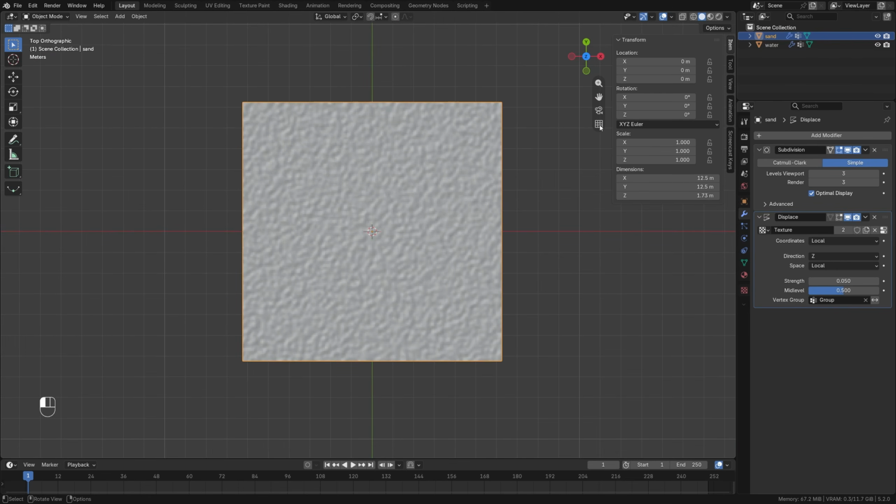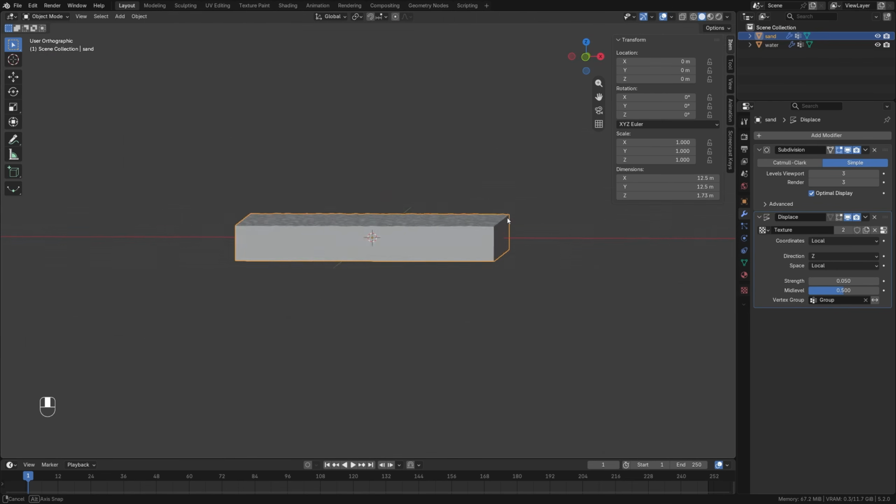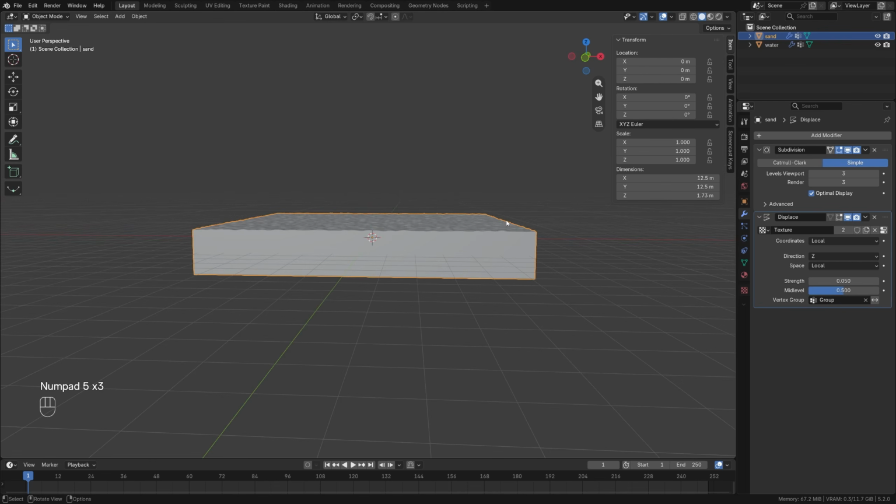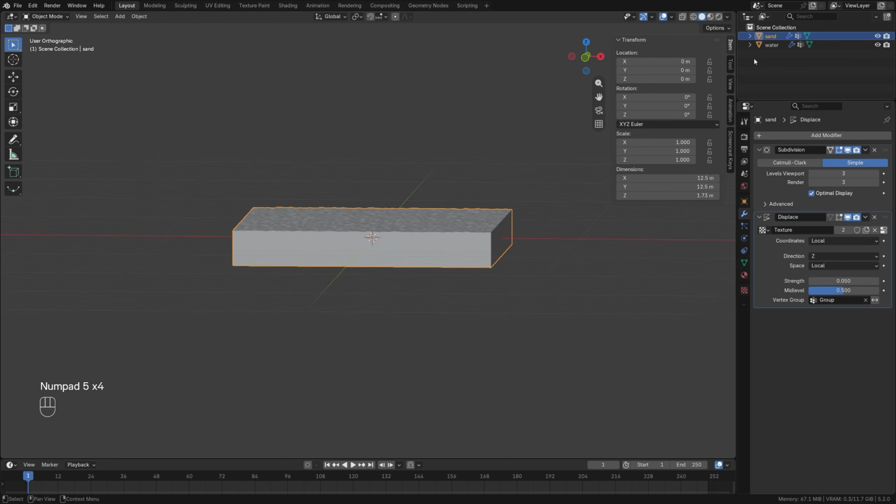Also, with this icon, we turn on perspective or orthography. In orthography mode, it is more convenient to model, and 5 on the numpad keyboard also quickly allows us to switch all this. And right now we have sand selected.